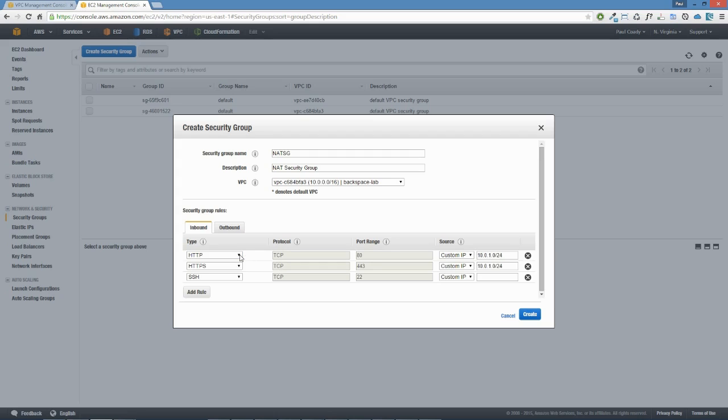Okay, so the first rule we're going to create is for port 80. And that's going to be for inbound from our private subnet, 10.0.1.0/24, and the same for port 443 access. That's going to be coming in from our private subnet. We also want SSH in on port 22, and that's coming from us. So we want to put My IP in there, and it will populate that field with your own IP.